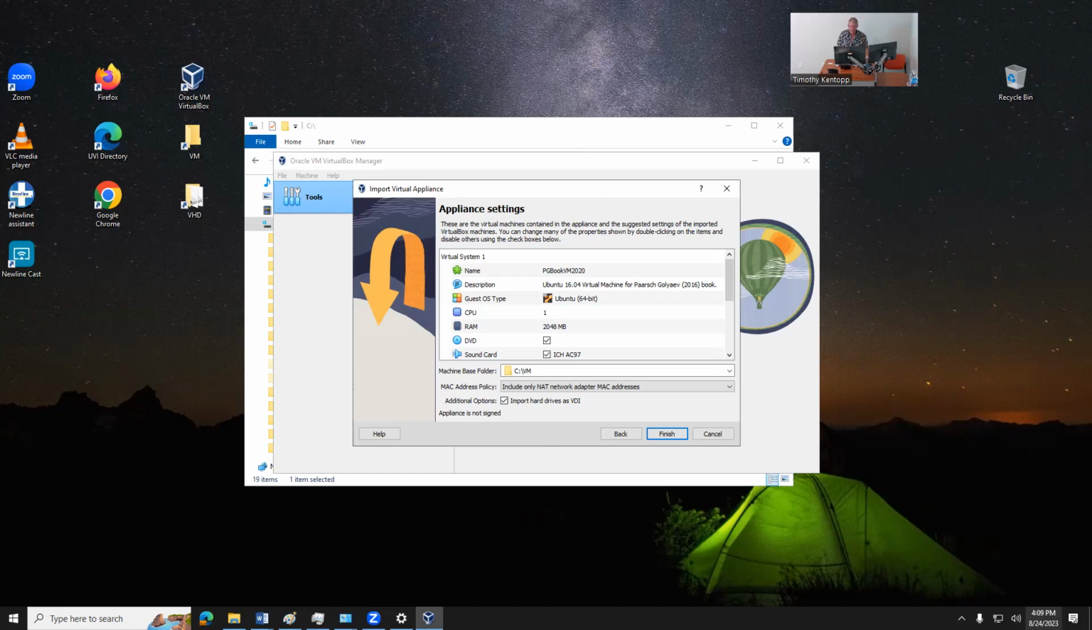When we click OK, I should see a fully functional virtual machine in 90 seconds or less. Something like that, okay? I want you to notice it says machine base folder C:/VM, right? And here's a change I want you to make.